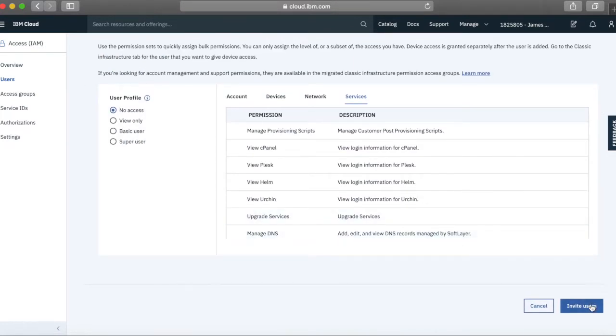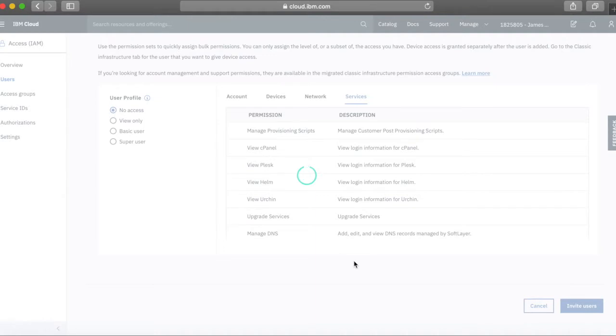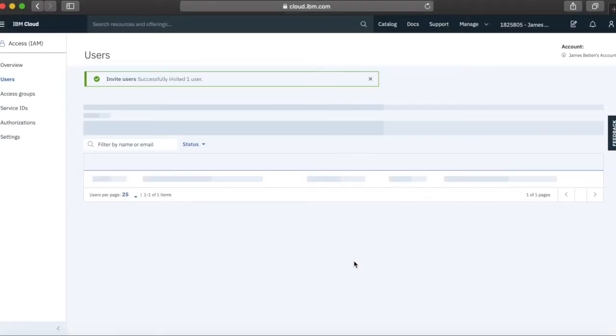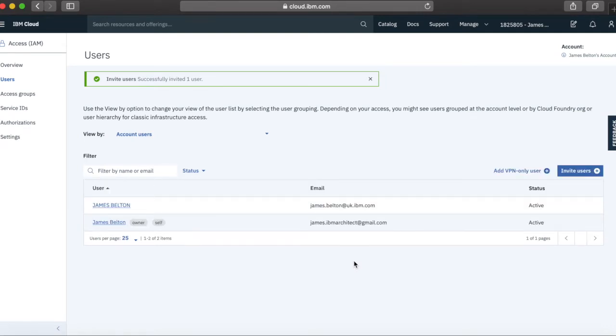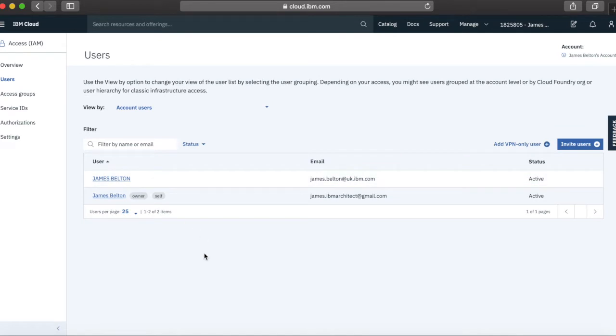Okay, so all I then need to do is click Invite Users. It will just take a few seconds to whiz through. But there you go, I've successfully invited one user, so you can see that user is there.